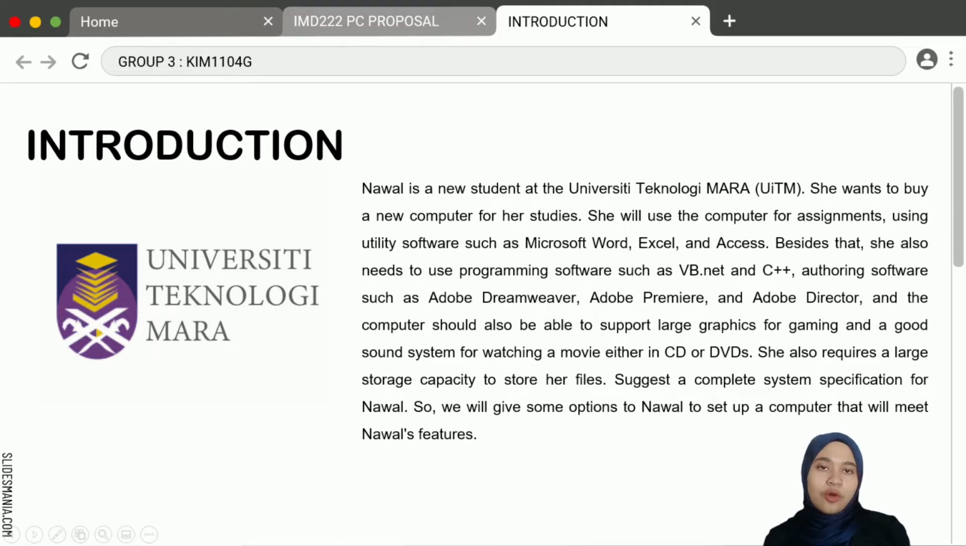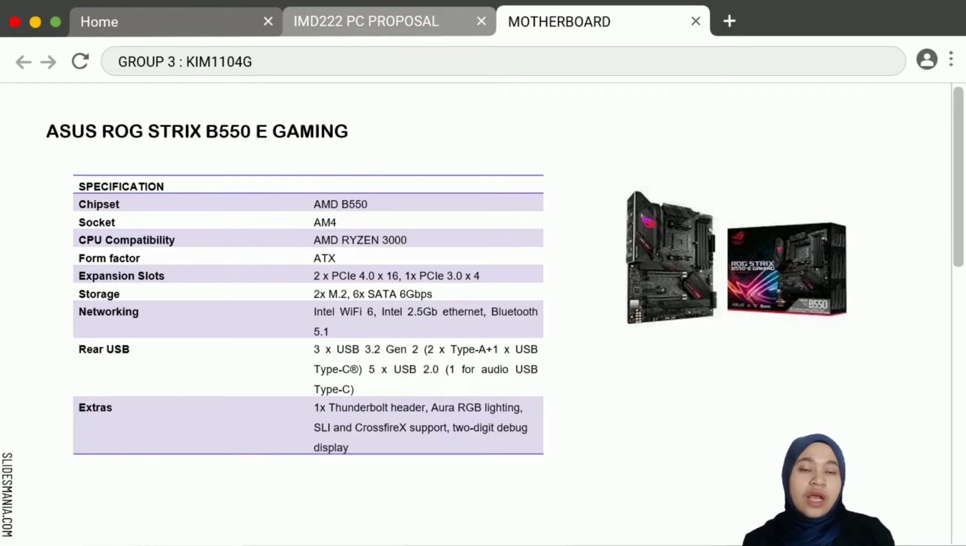So we will give some option to Nawal to set up a computer that will meet Nawal's feature. I will go for the motherboard first. We will suggest a ROG Strix B550 eGaming. ROG Strix B550 eGaming series motherboard offer a feature set usually found in the highest end ROG Strix X570 gaming series, including the latest PCIe 4.0.